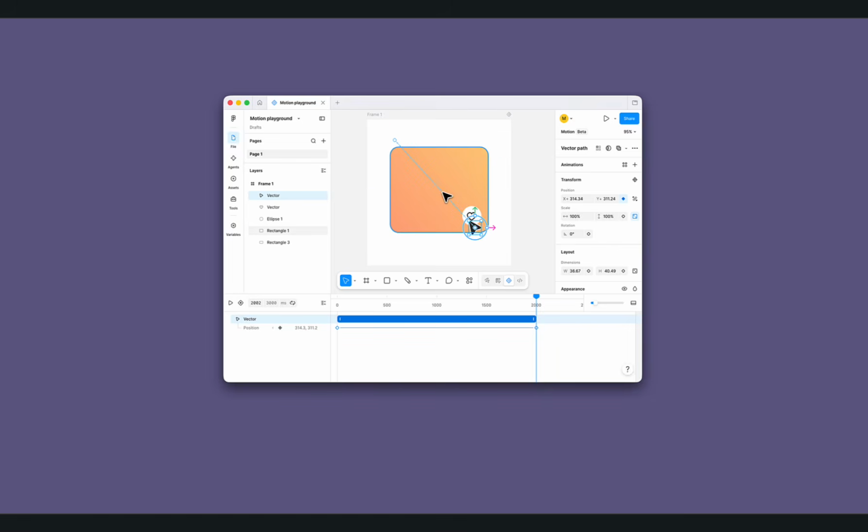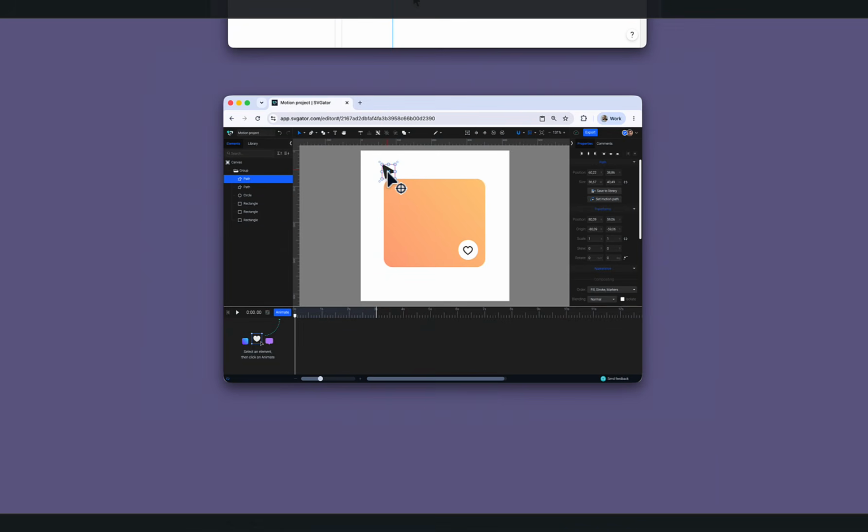Now I'm looking for a way to bend the motion path in order to get a more natural movement of the arrow. But it looks like there are no Bezier handles to work with, so I guess I can only use a straight line as a motion path for now. Okay, let's switch to SVGator and give it a try.